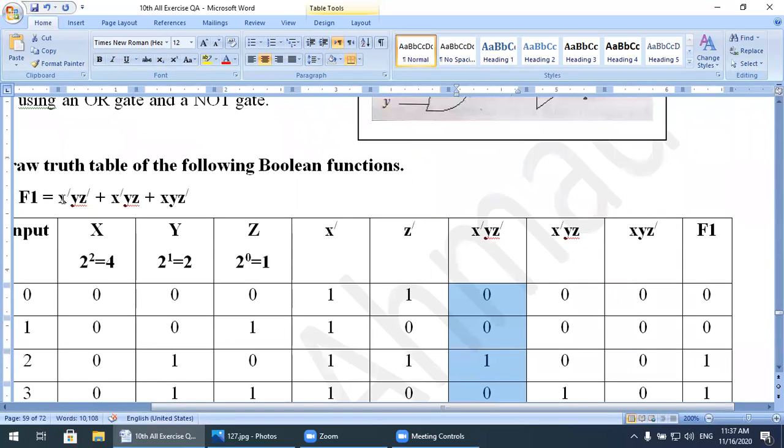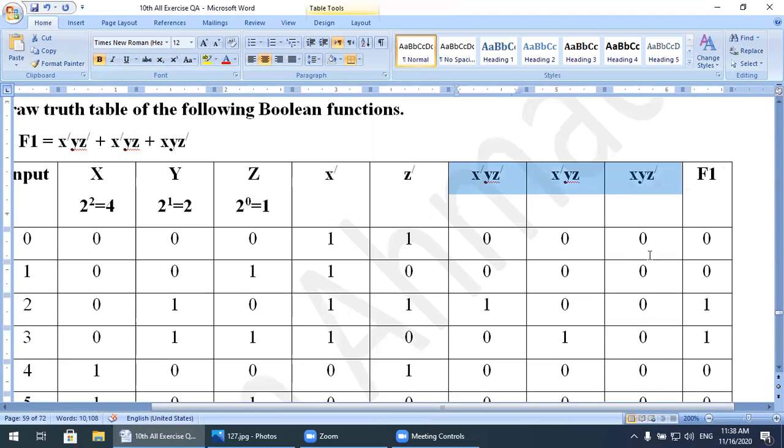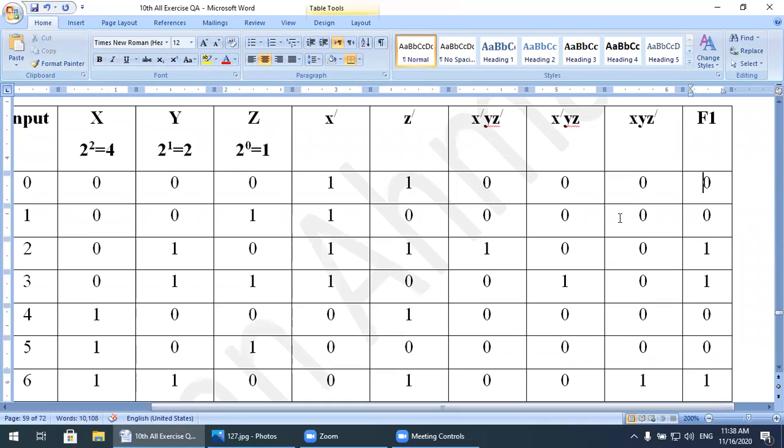Now we have x complement y z complement plus x complement y z plus x y z complement. All of these three have the OR operation. Watch here, plus represents the OR operation. So we will call this F1. This one is equal to F1. I will check these three now. The output of these three will be our function.